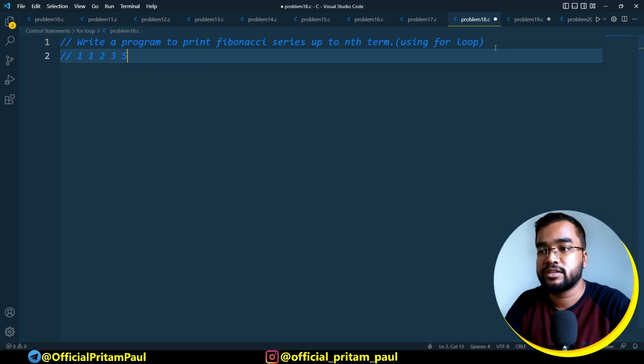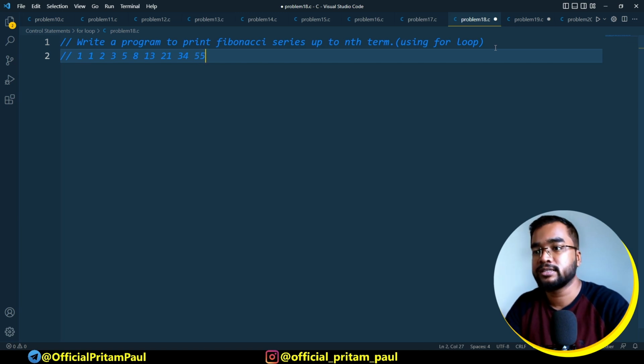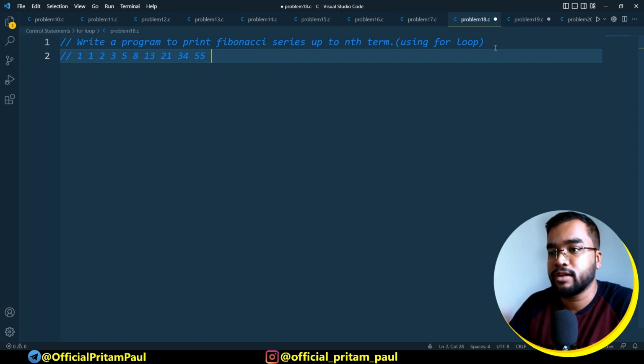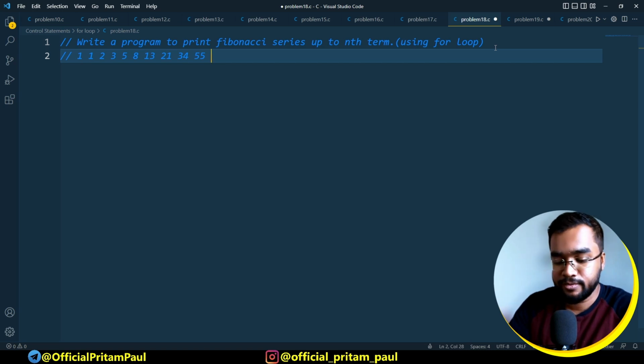Then 2 plus 3, 5; 5 plus 3, 8; 8 plus 5, 13; 13 plus 8, 21; then 34, and then 55, and 89. So in this way, it is heading up.